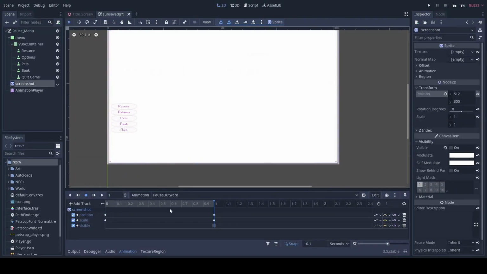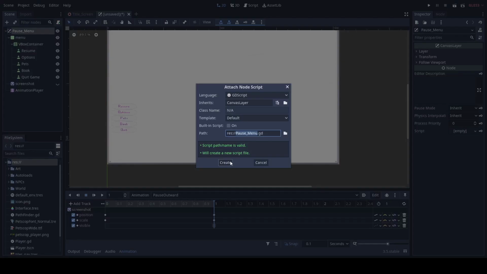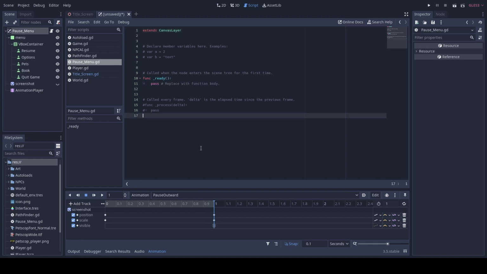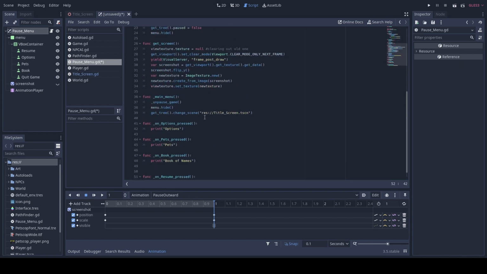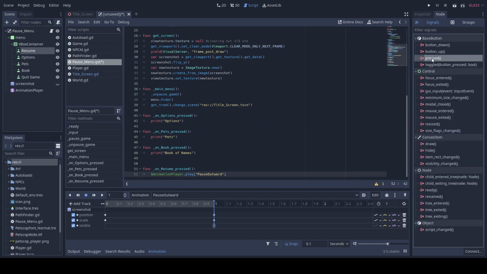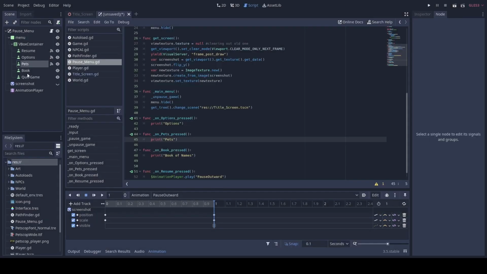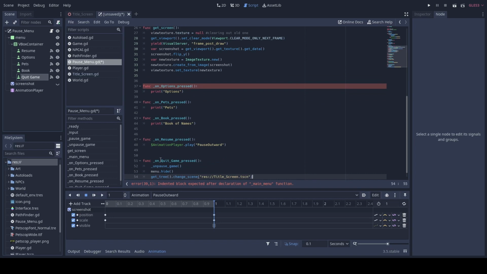Now we will come back to our animation player. But before we do so, we're going to add a script. For this part, you'll want to copy the code, but also make sure you connect all the buttons. Change the names accordingly. There we go.